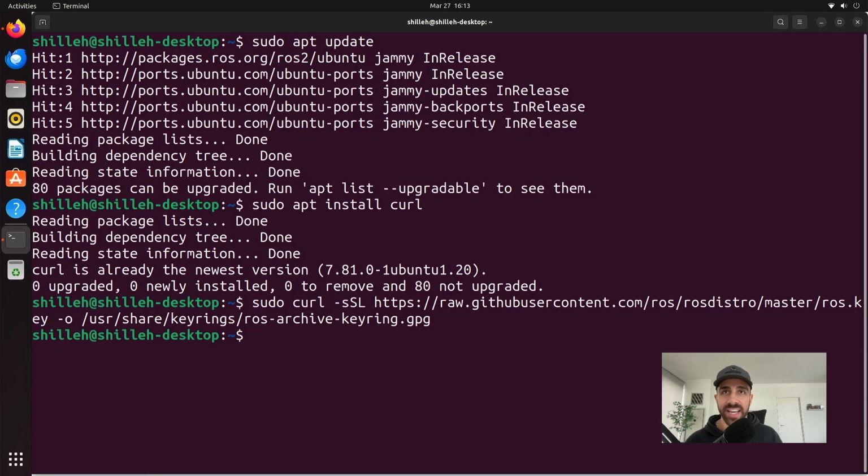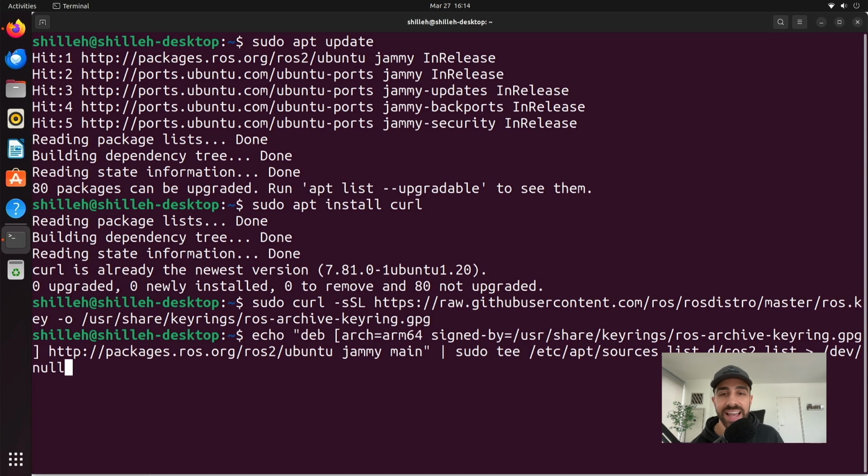And once we have that command written down, we can go ahead and run another command which tells your Pi where to get the ROS 2 packages from Ubuntu Jammy. So we're going to add the ROS 2 repository. Let me just scroll up because I ran these commands earlier. So that is this echo command.